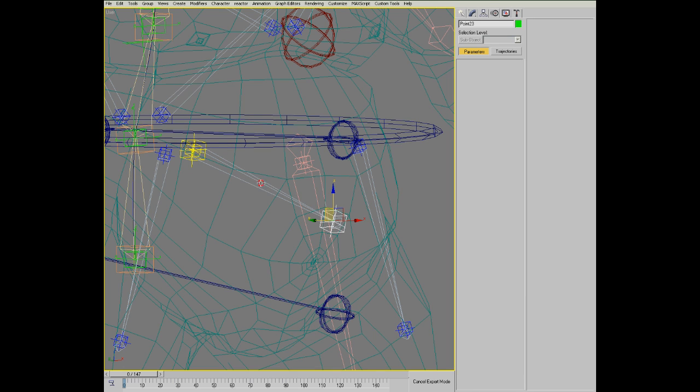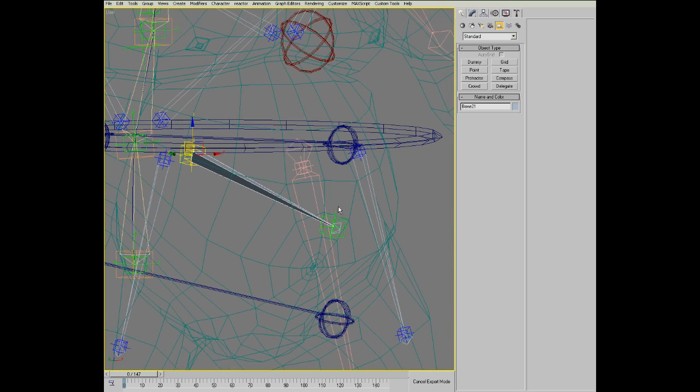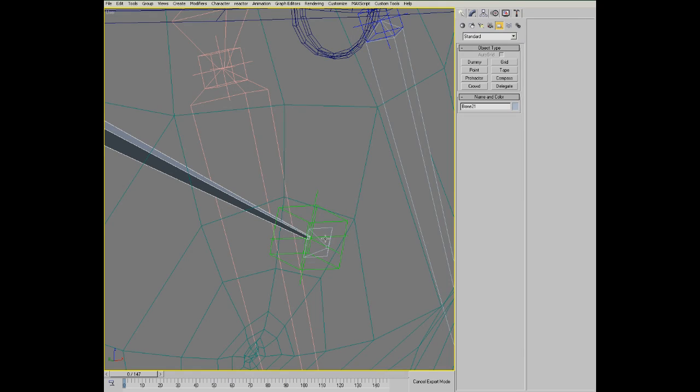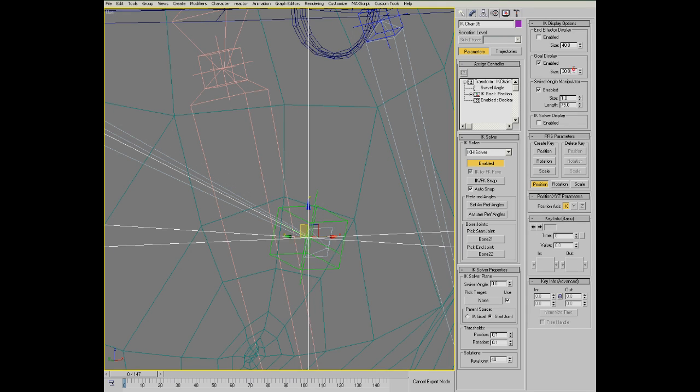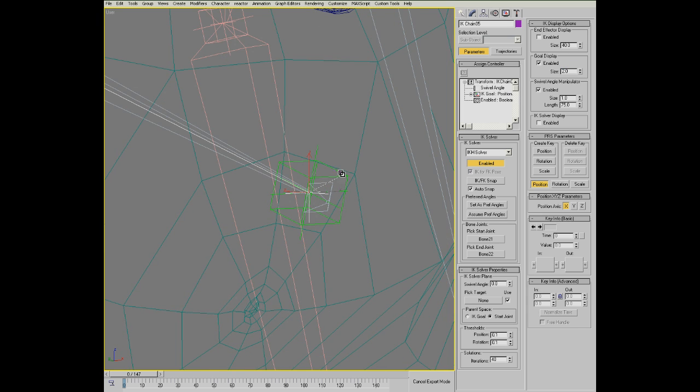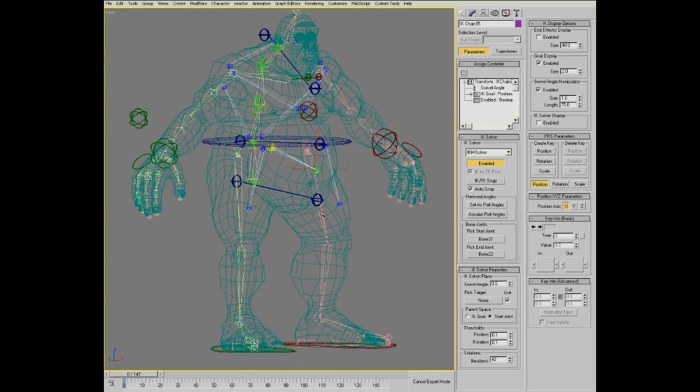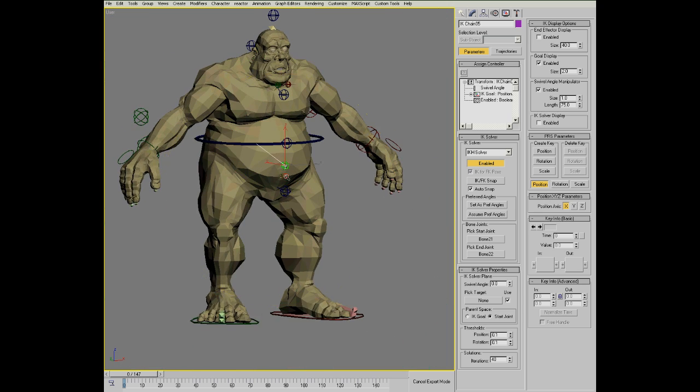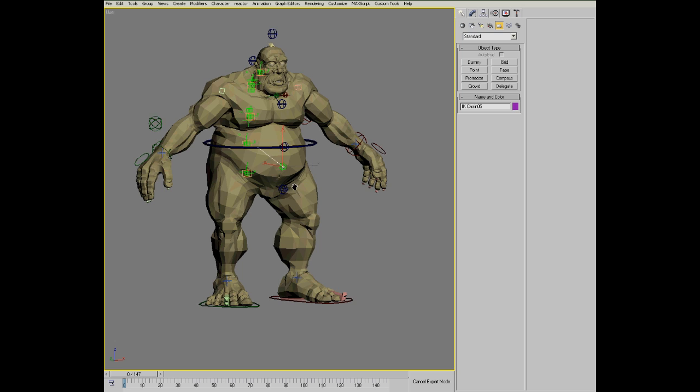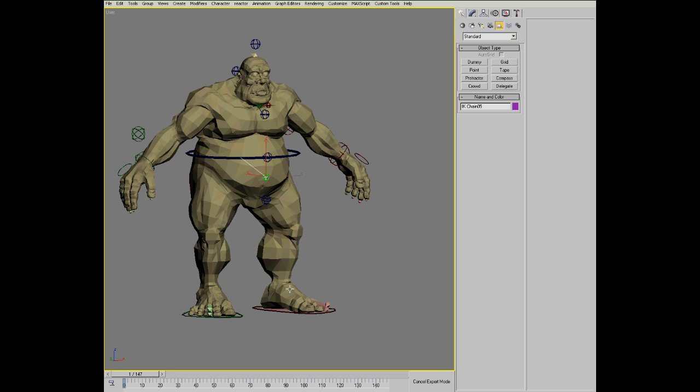To get this to drive the bone, there's a couple of different ways we can do it. The simplest way is to add an IK solver to the bone. I'm just going to change the goal size to make it a bit smaller here, and then simply link the goal up to that point helper.